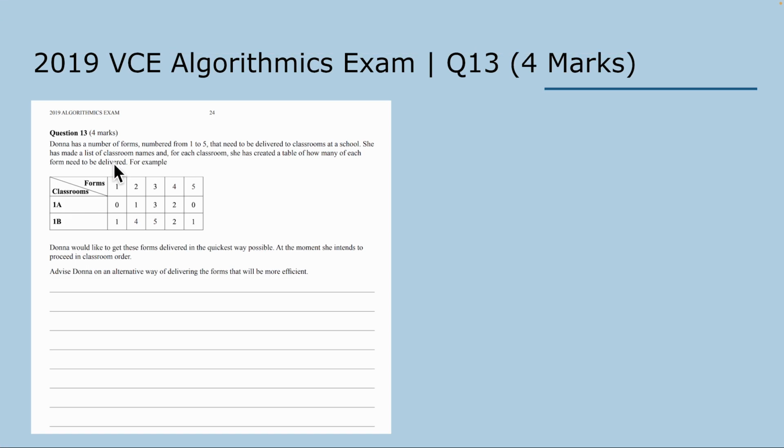The question outlines Donna, who has a number of forms numbered 1 to 5, and she needs to deliver each of these forms to a classroom. And they've given an example table here. Donna would like to deliver each of these forms in the fastest way possible. So with that simple information there, we can abstract a little example. I'll let you guys think about it, and then I'll give you the solution.